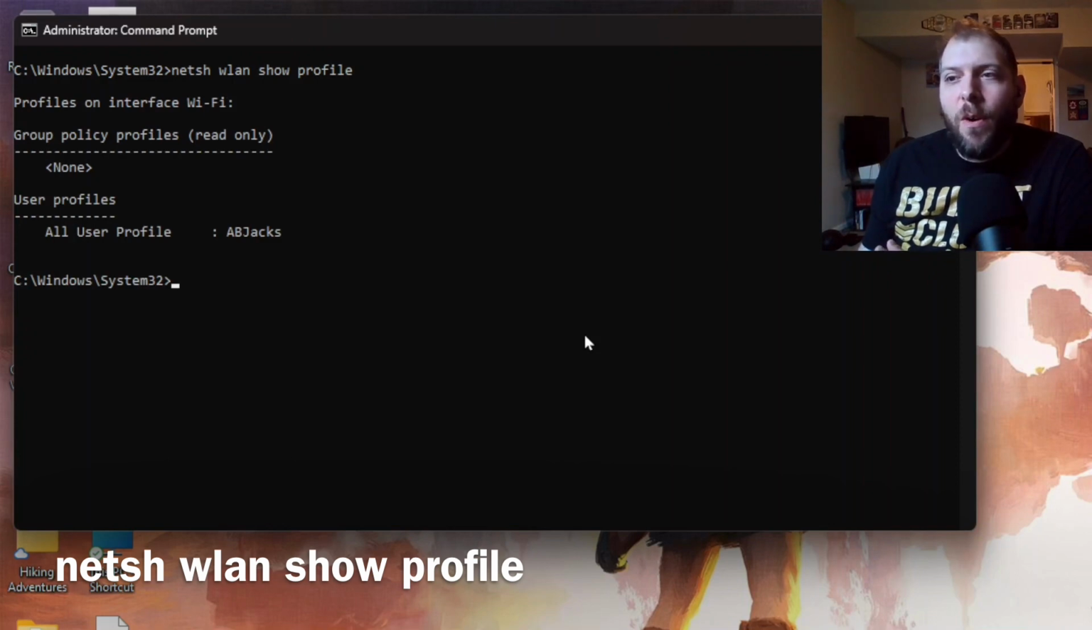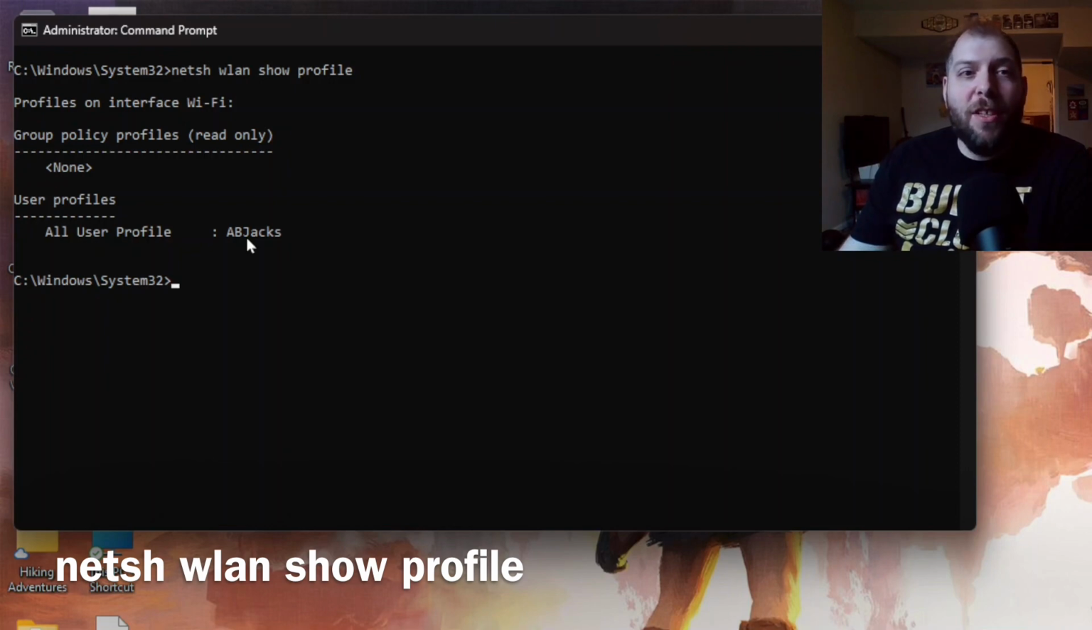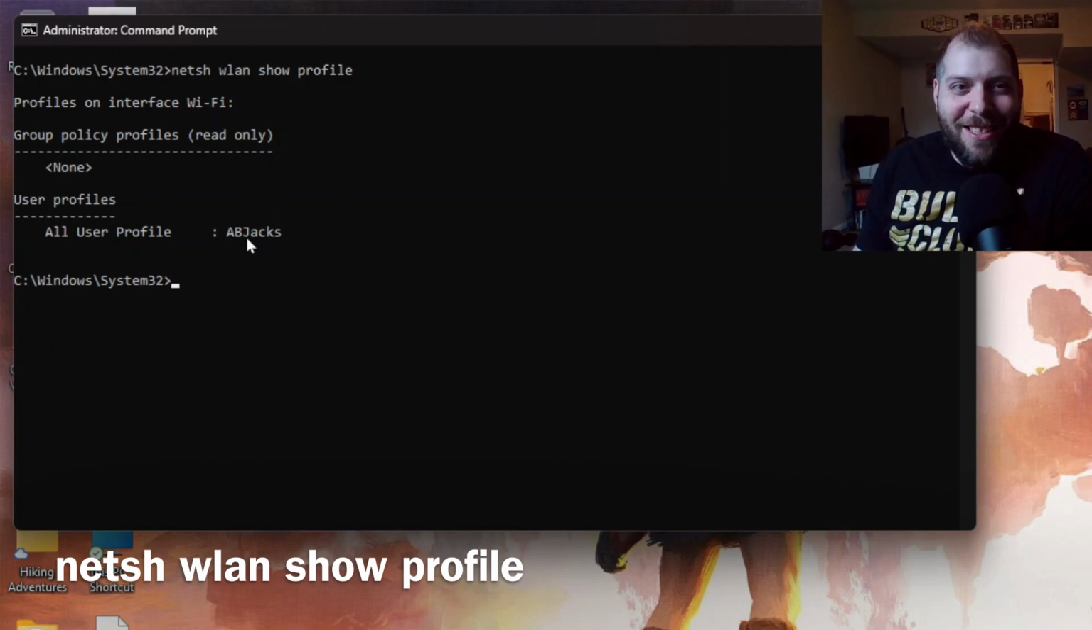And it is going to show all the Wi-Fi networks you visited, which this one only has one, mine. But if you're out there traveling to different places, it's going to give you a list of all the wireless networks you've connected to, and it's pretty cool to see all the places you've connected with.